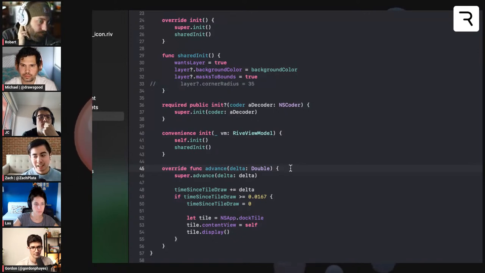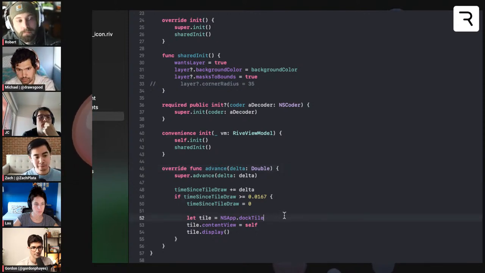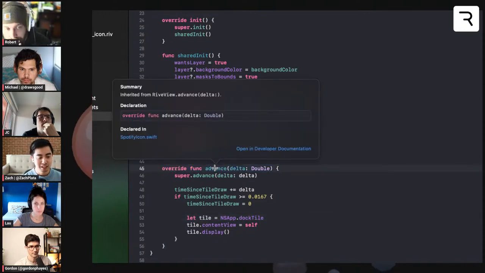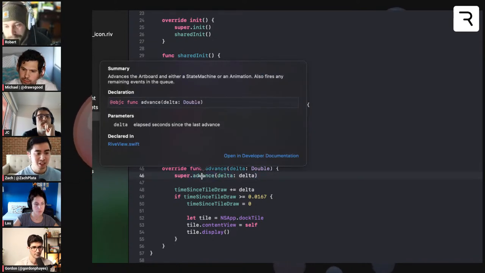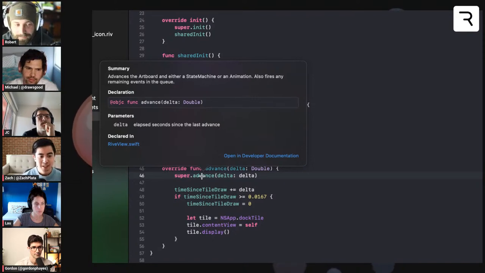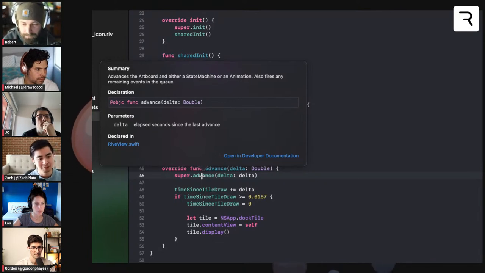new frame. And the best way to do that is by tapping into the animation loop itself for the Rive instance and telling it, hey, go update the dock every time we have a new frame in our animation loop, and just update the dock view to be itself, or rather this Rive view. And so you can see on line 46, we're calling the super.advance, basically the upstream Rive view's advance stuff. So this is basically just doing everything that we're still doing behind the scenes that you don't need to worry about.